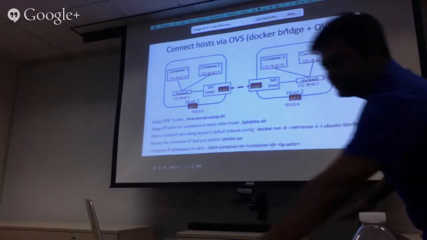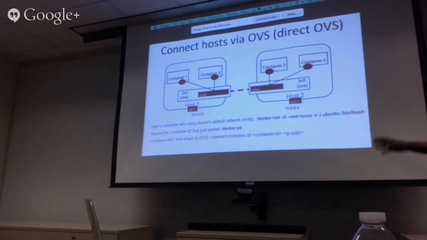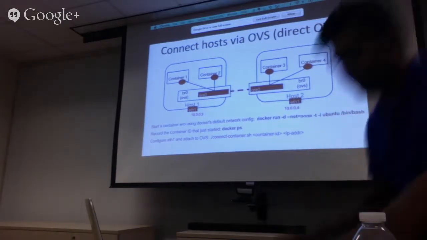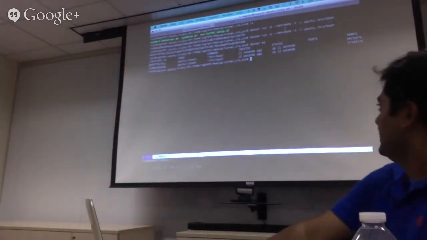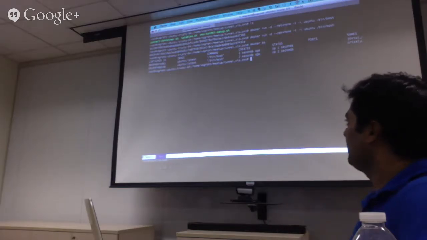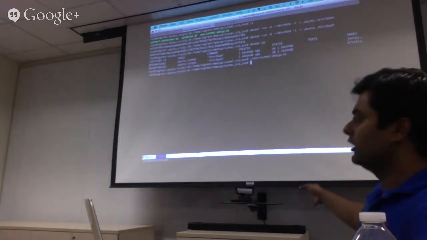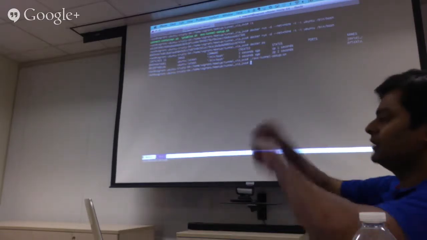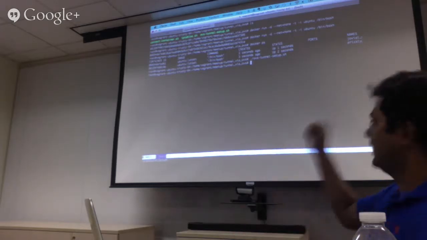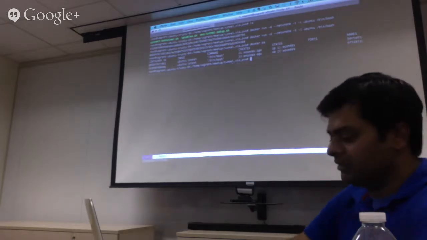We did this before: we connected OVS and then Docker. We're going to get rid of the Docker bridge now and use OVS directly to connect these networks to these containers. I have two containers running on both machines. What this did was remove the Docker bridge, remove the connection that Docker and OVS had, and now I just have plain OVS. Same thing here.